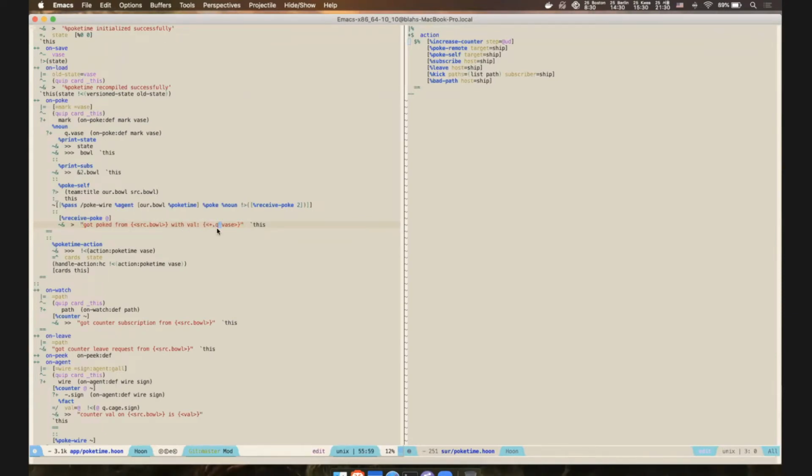And notice how we can use src.bowl to see which agent caused this on-poke arm to get pulled. It said from agent. That's right. So src.bowl always has, if there was an initiator of a watch or a poke, it lets us figure out who that was.